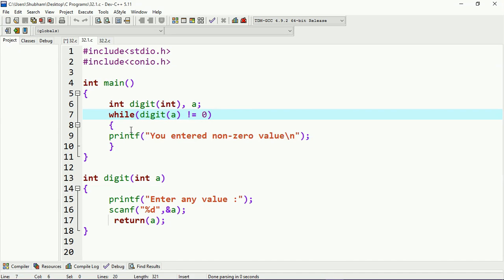So this is the concept of using the function in the while loop, and you can use multiple variables. You can print multiple statements here according to you. You can also make the factorial of a. So this is the concept of using the function in the while loop.